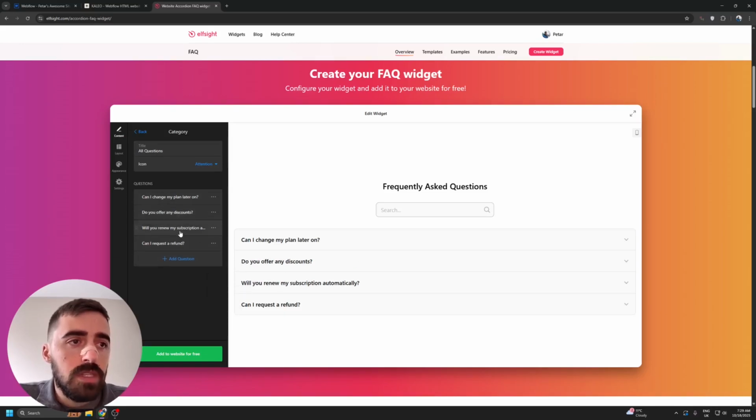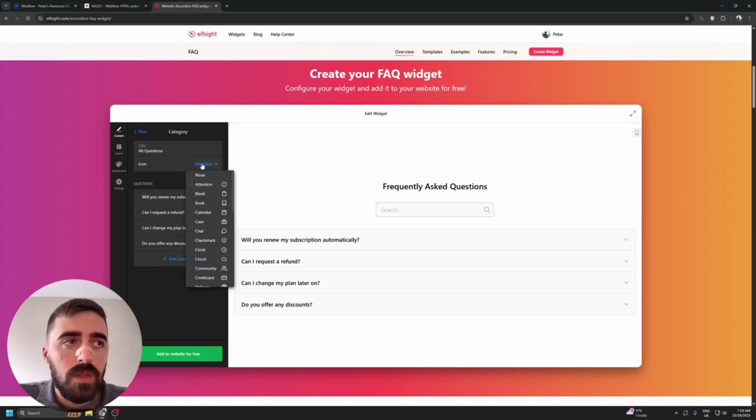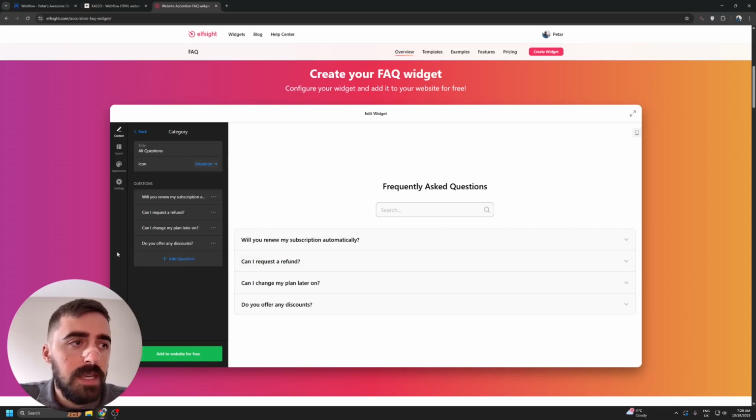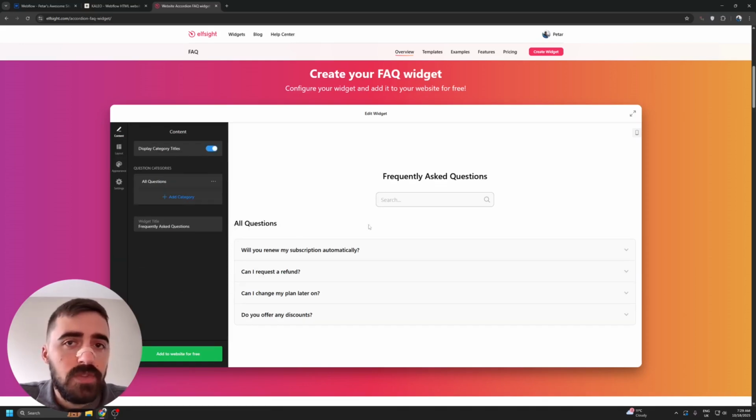You can also reorder these if that's relevant for you. You can change the title here that says all questions, and change the icon from attention to any of these. Then if you have different categories of FAQs, you can display category titles right here and add a brand new category if that's relevant for you. So for example, if you have an FAQ section for your burger menu compared to your pizza menu or something like that, then I recommend you have two different sections, but in my case, I'm going to stick to one. Then down here, you can change the widget title. In my particular case, I'm going to leave it as it is.